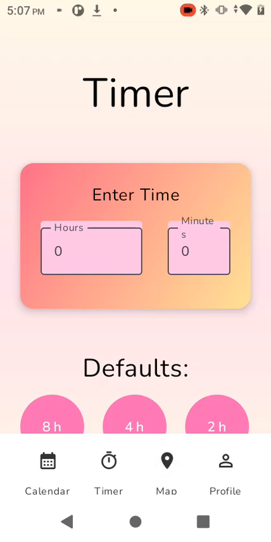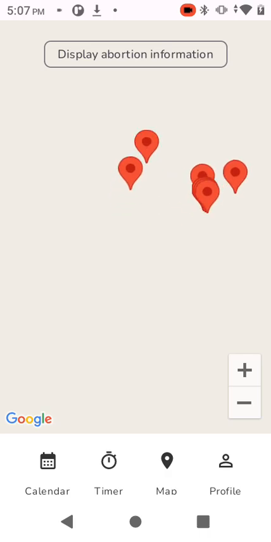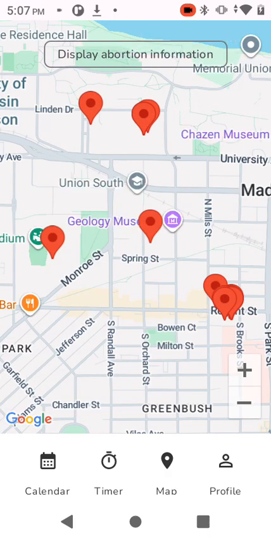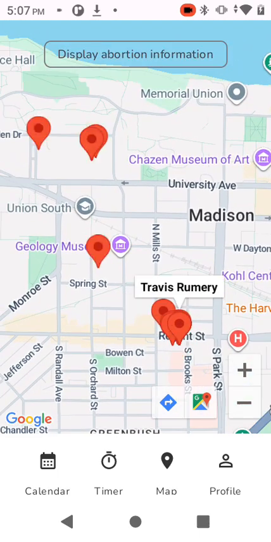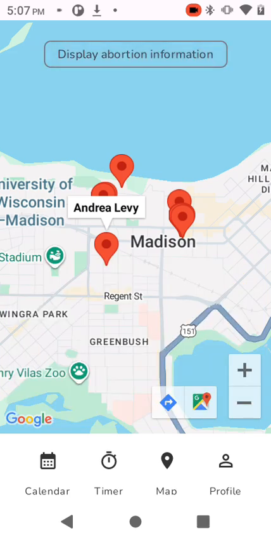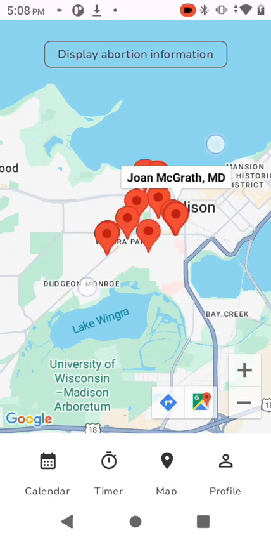Moving on to the next screen, we have our resource map, which accesses our current location to display information about nearby pharmacies, for example, or nearby doctors. We can also use this resource map to display abortion information about whichever state you're currently in, since that varies from state to state. And this abortion information is actually drawn from an abortion API.